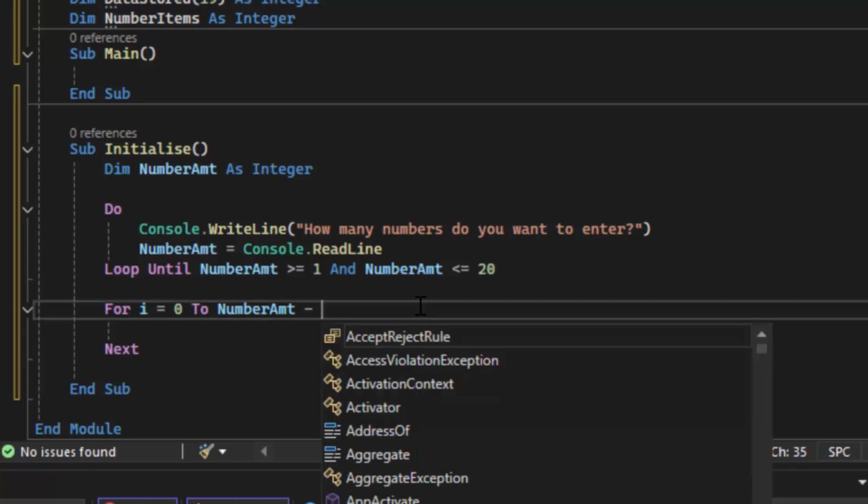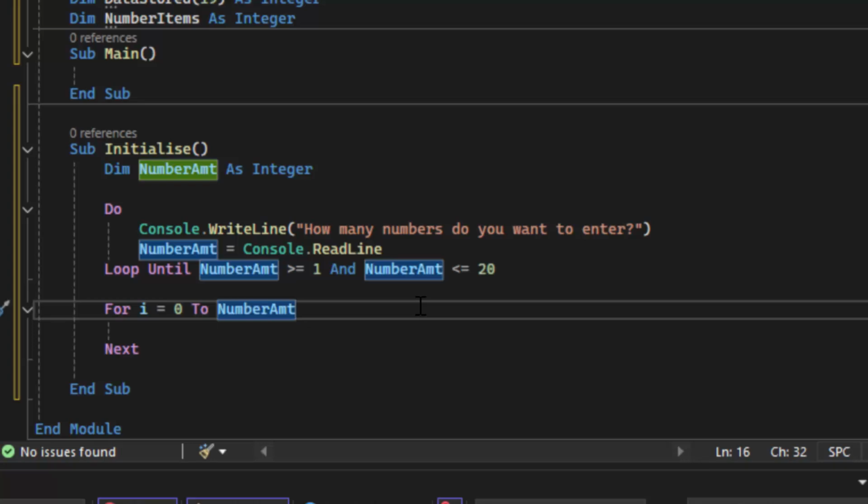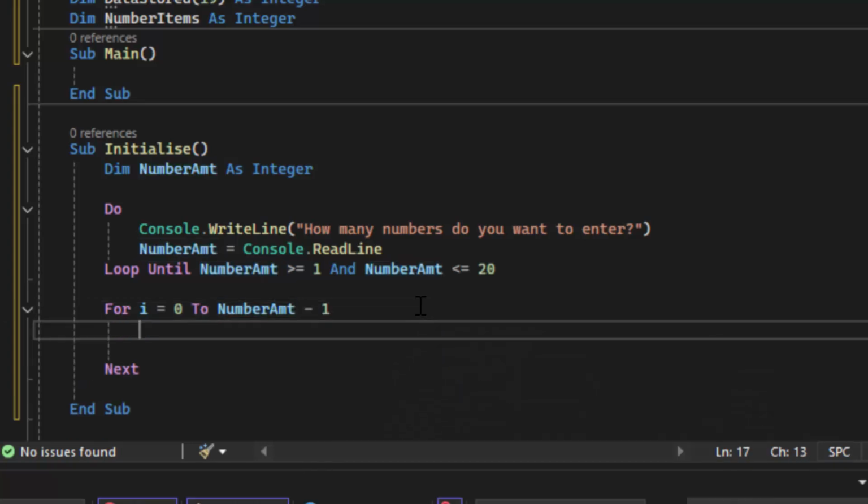So if I go to number amount and I want to enter 3 numbers, this is going to use index 0, 1, 2, and 3. I don't want to use index 3. I want to use index 0, 1, and 2 when I'm entering 3 numbers. So that's why it's number amount minus 1.